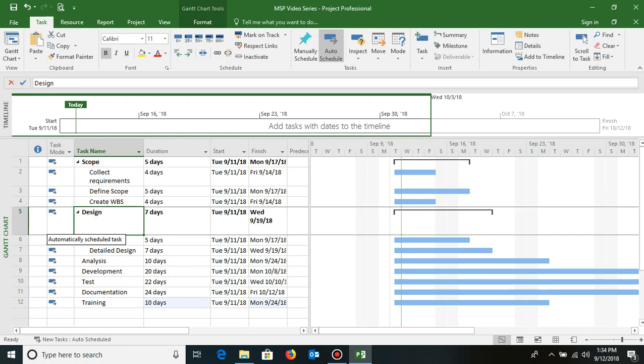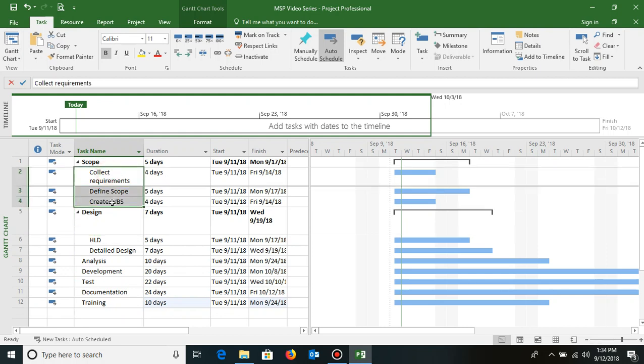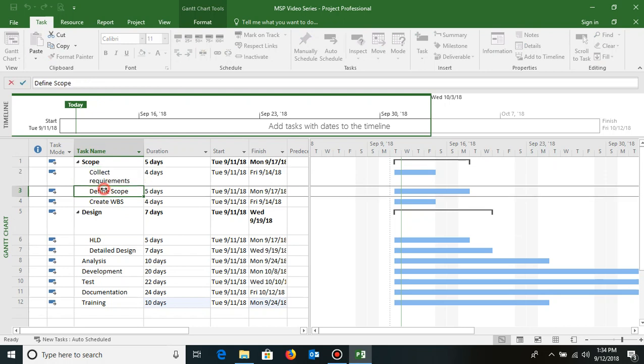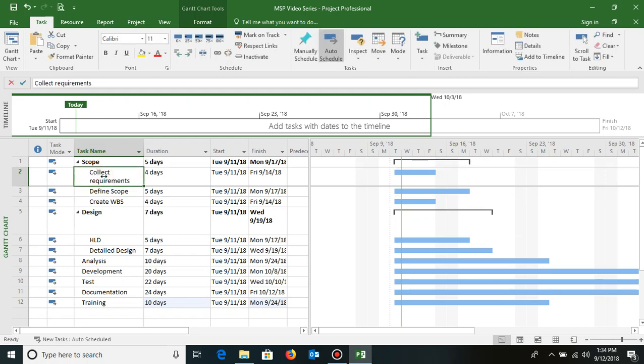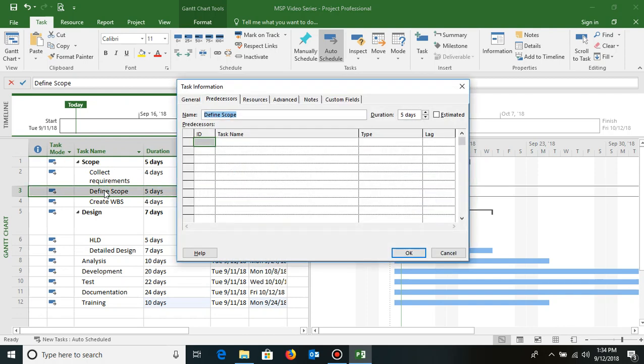So if I have these activities, I need to decide the logical order in which I need to do it. So decide the predecessor, successor, and the respective relationship between them. In Microsoft Project, it's very easy to set up task relationship. If I select a task for which I need to select a predecessor, I can double click that task. As soon as I double click define scope, the task information box opens in front of me. Therein I go to the predecessors tab.